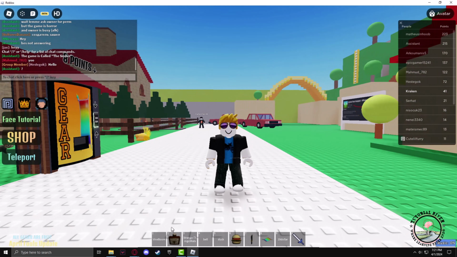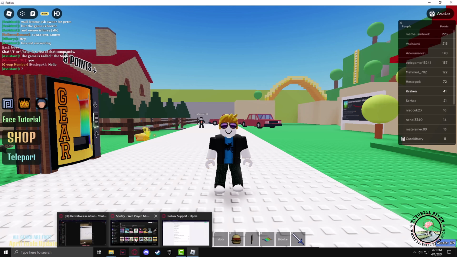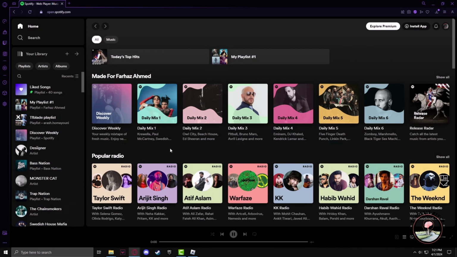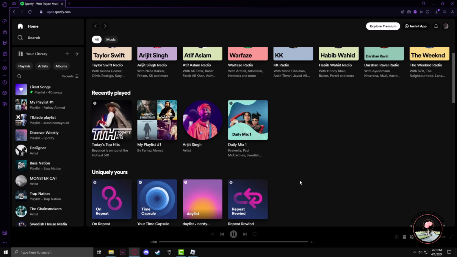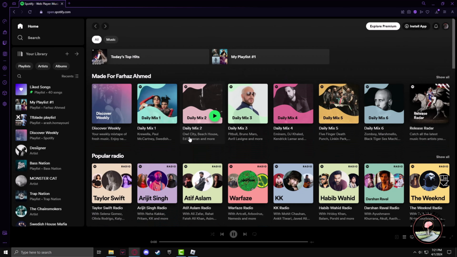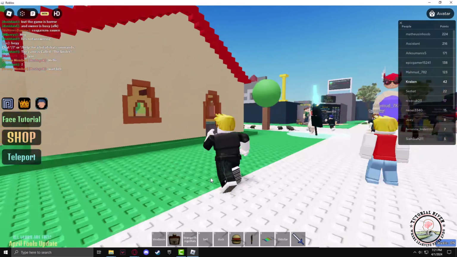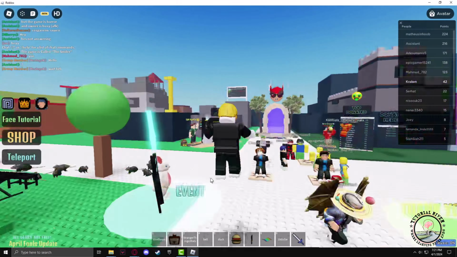After you have lowered your volume, go back to the Spotify tab, and from here play any song that you want to listen to. After you click on play, the song will start playing. And now if you get into the game, you can play while listening to Spotify in the background.